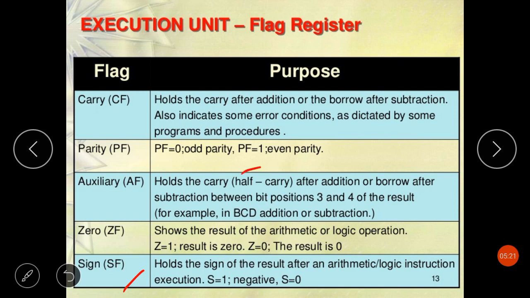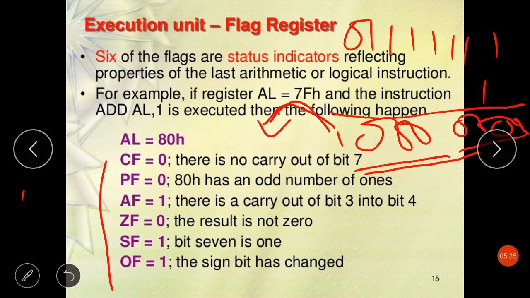For even parity, parity flag is 1. For odd parity, parity flag is 0. So here the parity is odd, so parity flag is 0. Auxiliary carry flag is 1, as there is carry out of bit 3.